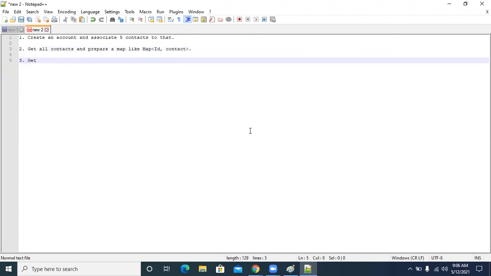Get all contacts which are associated to their parent accounts, and prepare a map like map of ID comma account. See, there is a variation between this second and third.